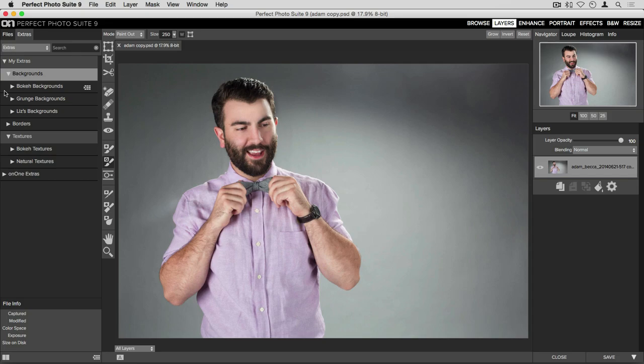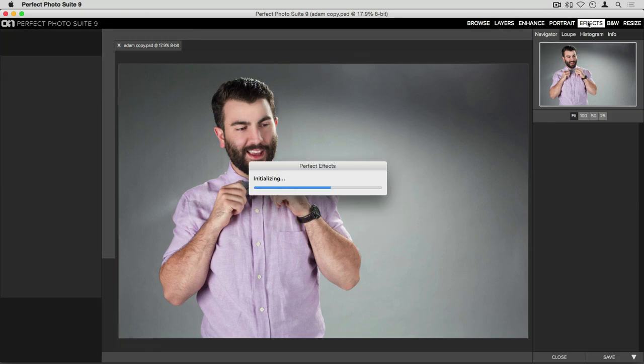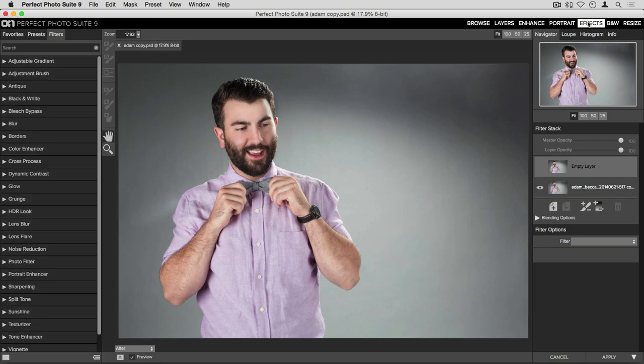Now, if you're inside a program like Perfect Effects or Perfect Black and White, and you want to include an extra while you're working in there, you can do that. Let me jump over to Perfect Effects and show you where to access this same information. So inside the program, if you go up to the top of your screen to the Preset drop-down menu, you can import a preset here.